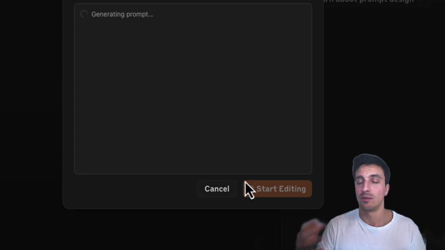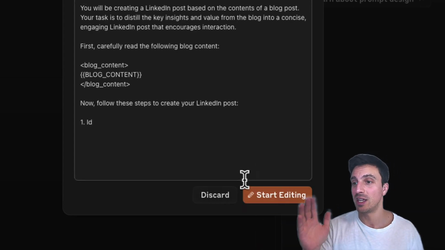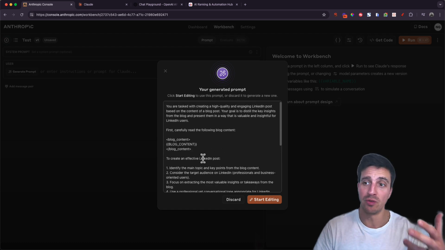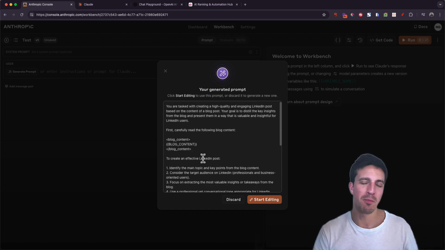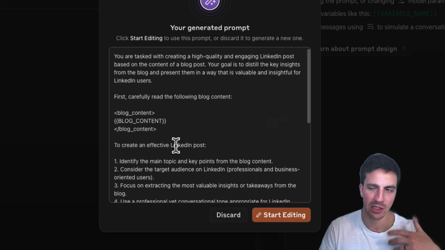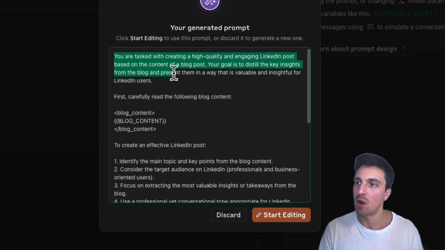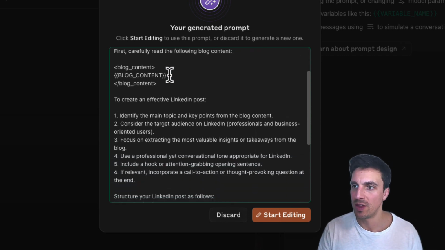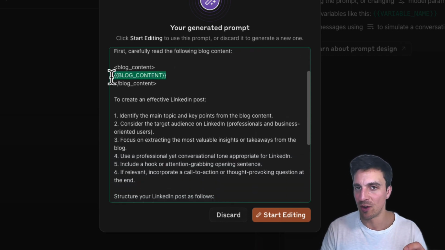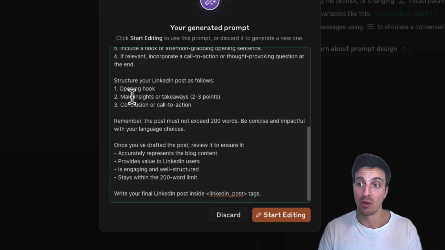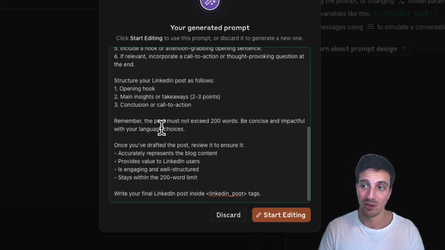Now, this is great, not good for my spelling, but it's a really, really helpful tool. And now you can start seeing the pretty beautiful prompt that it's generated for me from my horrendous prompt itself that had a lot of spelling mistakes. It gives it the task, your task of creating high quality engaging LinkedIn posts based on everything. It puts the blog content here in variables. That's really important to come in a second. And then it defines what the LinkedIn post should have, the structure, opening hook, main insights or takeaways, conclusion or call to action. I mean, I wouldn't have written such a good prompt.